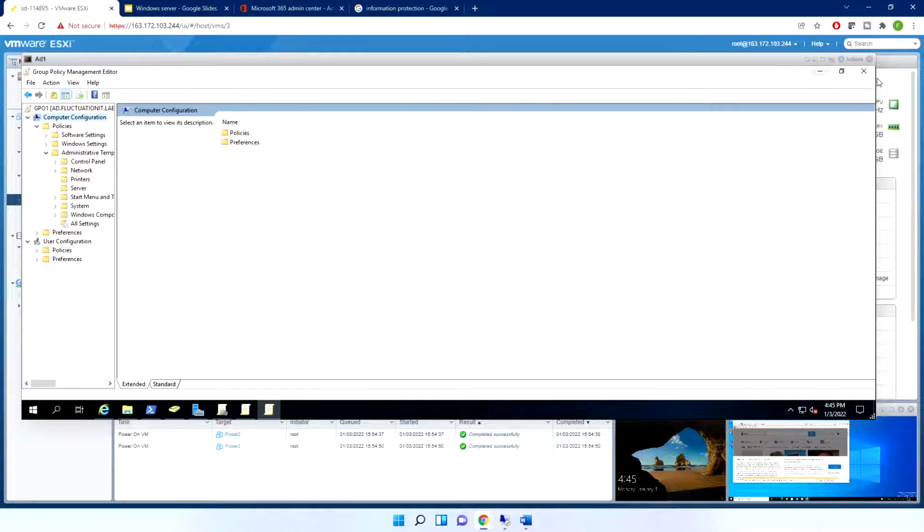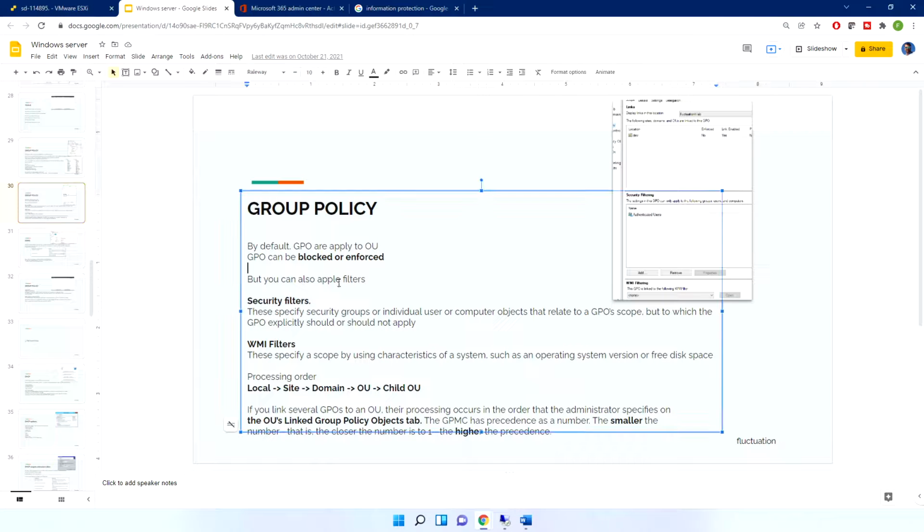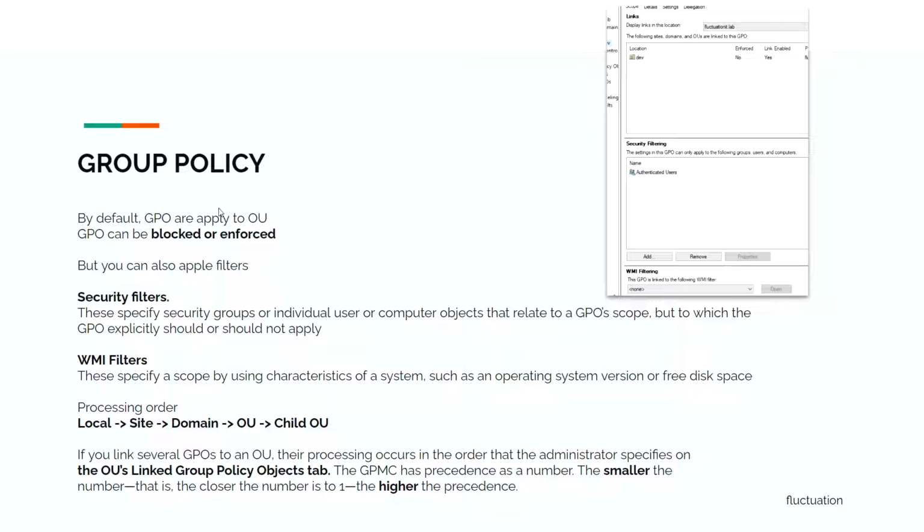Okay, so this is the power of really the group policy. So here you can apply a policy. Okay, you can apply a filter. You can do a security filter. So you can specify a security group or a user or computer related to the scope to which the GPO should not be applied. You can do a filter. So for example, you can say apply this policy to all Windows 10 machines.